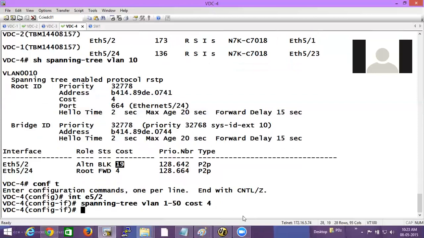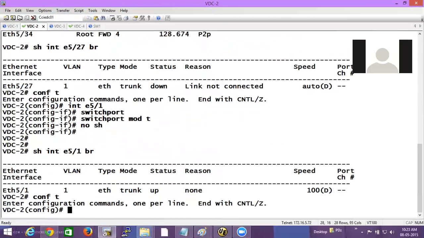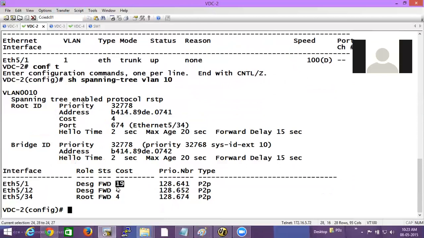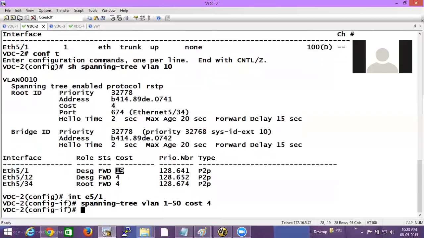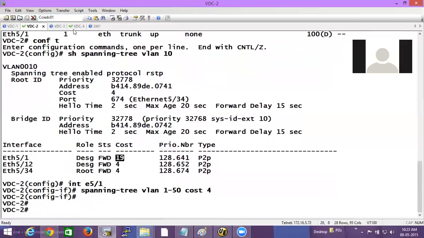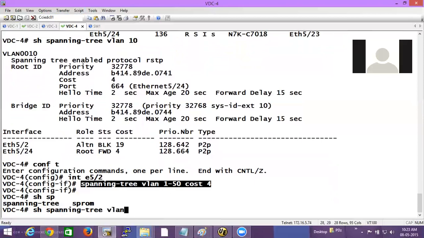Then I have to do that on the other side as well, which is VDC2, because here also, show spanning tree for VLAN 10 or any VLAN, you see that has 19, that is faulty. So spanning tree for VLAN 1 to 50, cost is 4. That should fix my issue. Show spanning tree for VLAN 10.